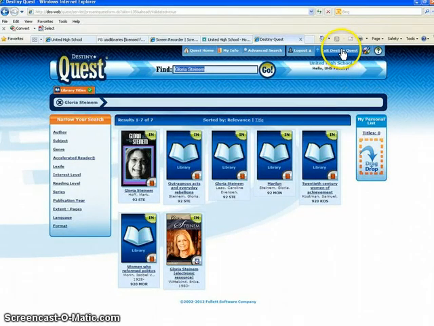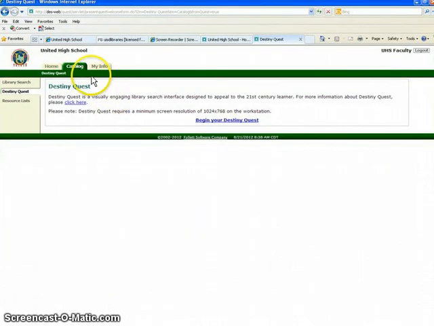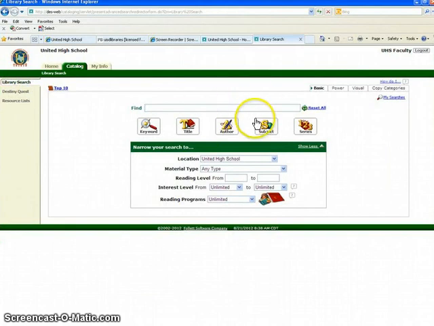In order to exit Destiny Quest and go back to just Destiny, I will click the Exit Destiny Quest. And now I am back on Destiny. I can go back to Library Search and continue to search for books in Destiny.